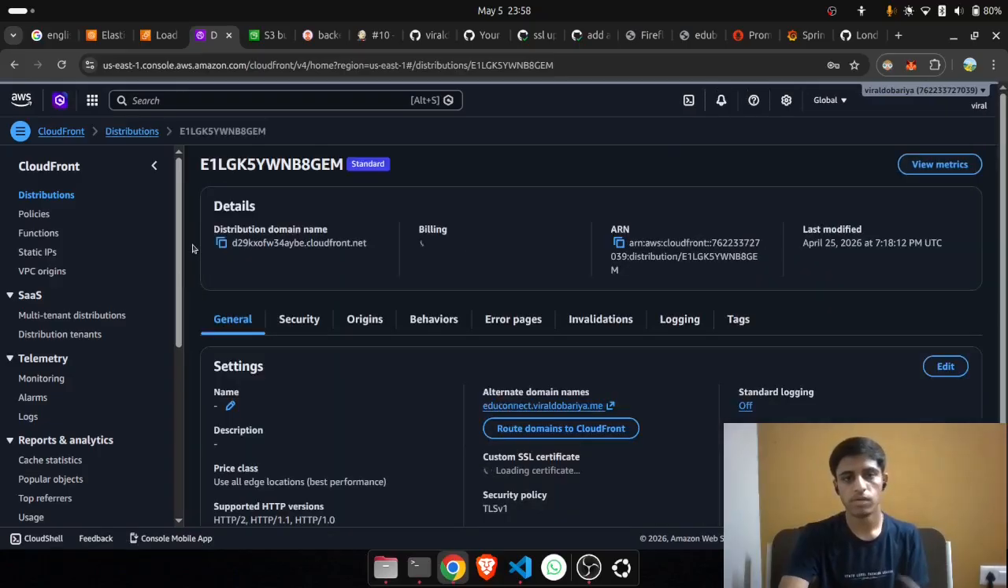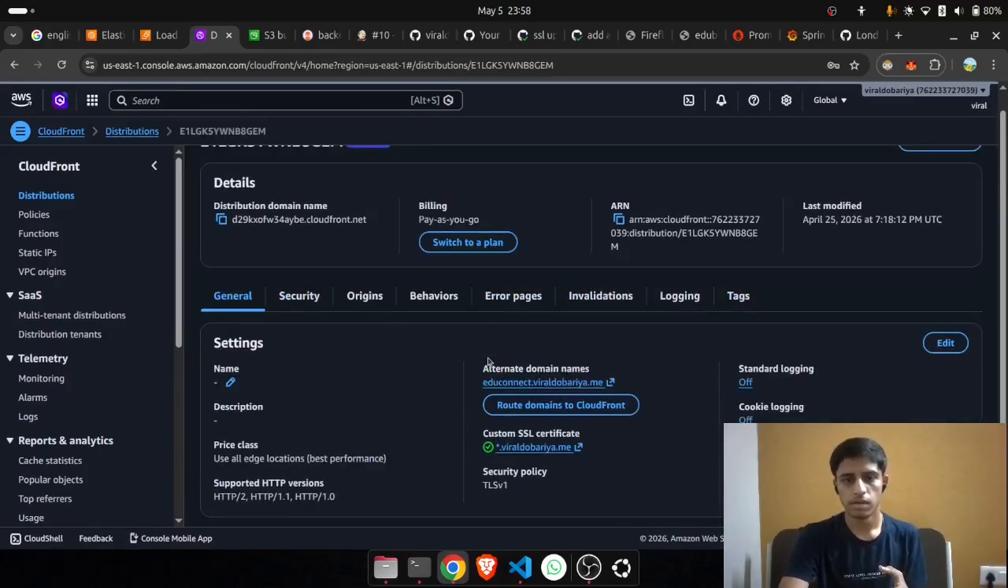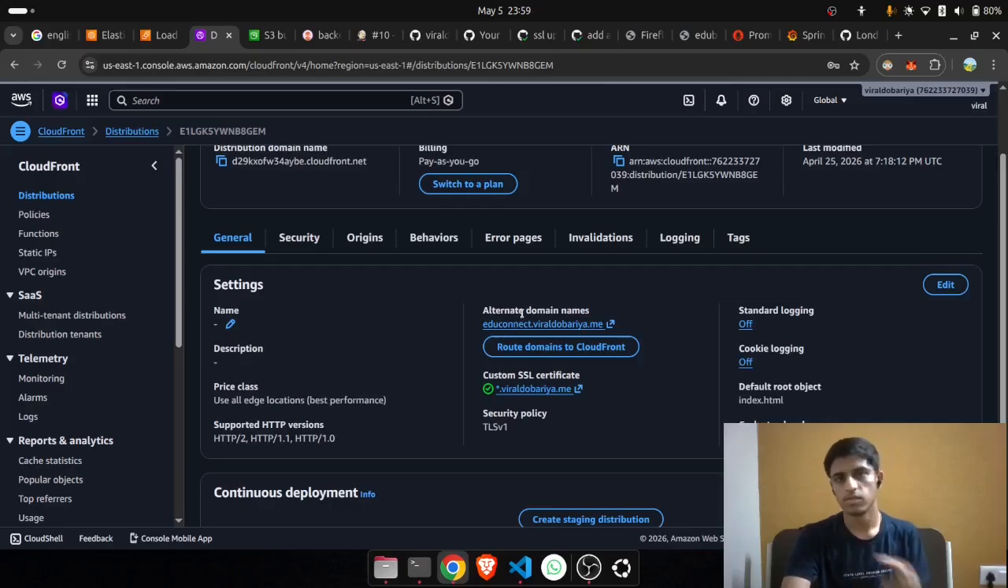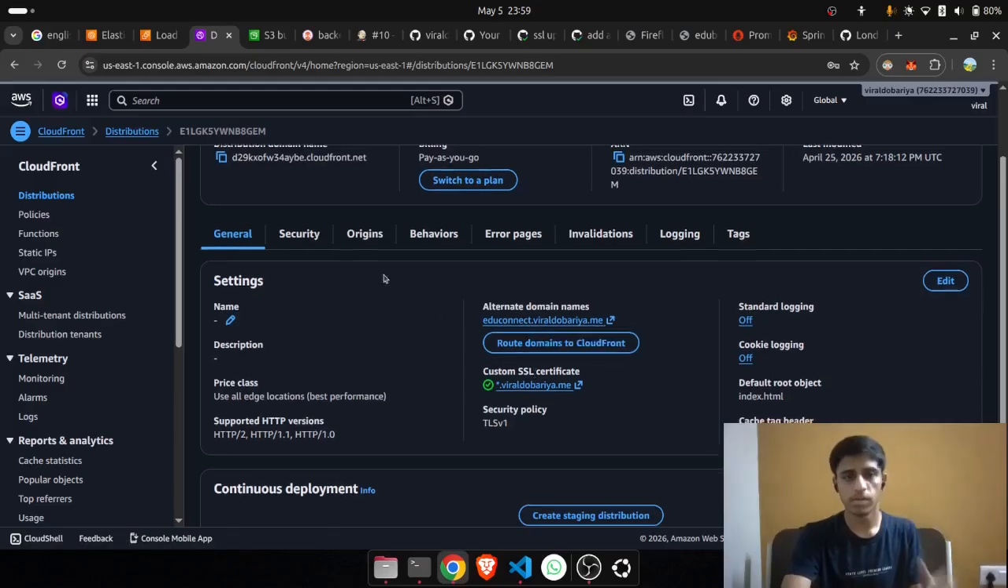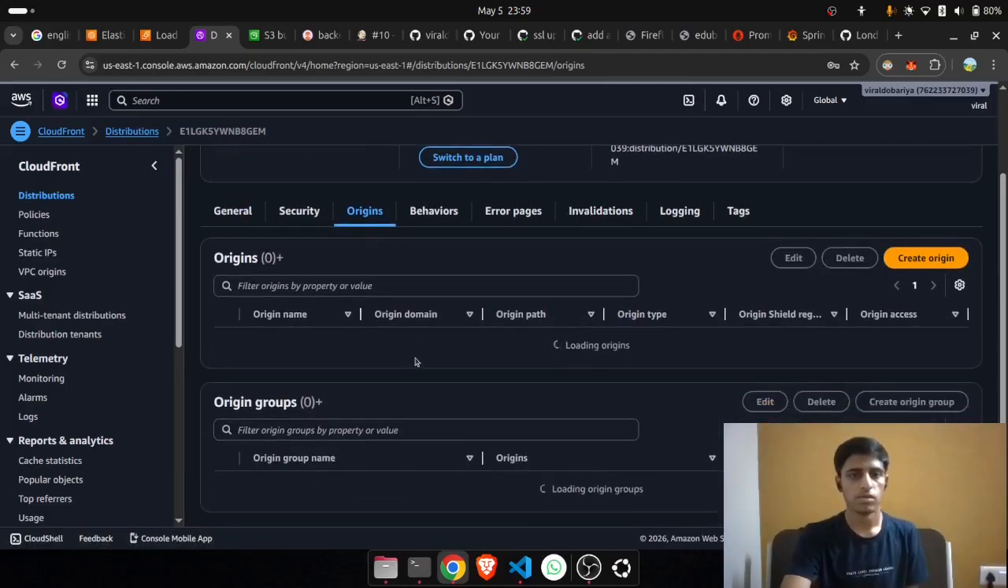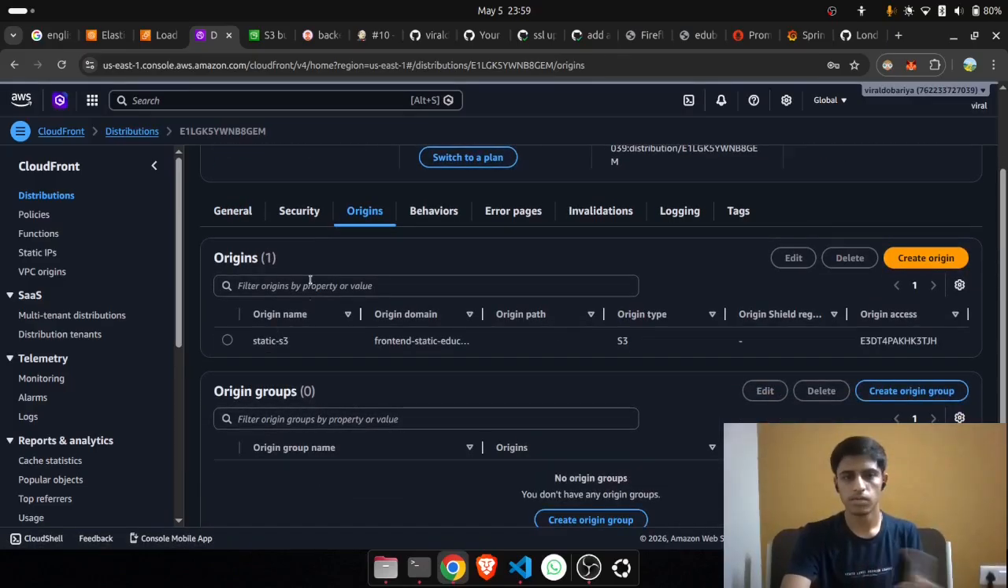If I go inside this distribution, there is the alternate domain name, as I have told you that I want my custom domain name to serve the content. So I have to provide the alternate domain name, and I have to provide the certificate of that alternate domain. Origins: so we have S3 as origin, static S3 as origin.